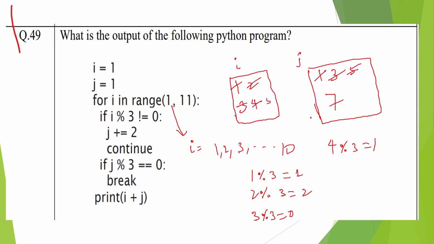Now i increments from 3 to 4, and now 4 increments to 5. So 5 modulus 3 gives 2. 2 is not equal to 0, which means we increment the value of j by 2. So 7 incremented becomes 9. Now 5 incremented by 1 becomes 6. So now see here, 6 modulus 3 is equal to 0.